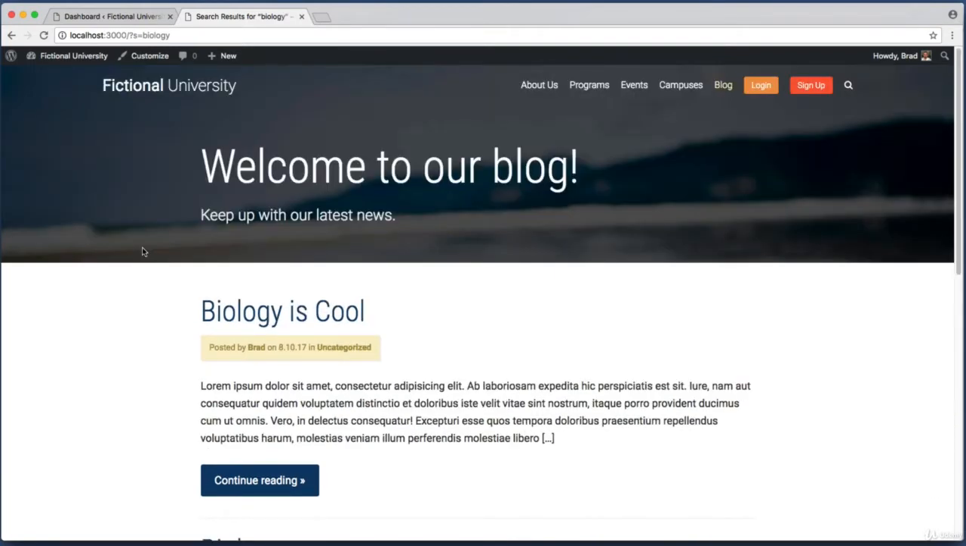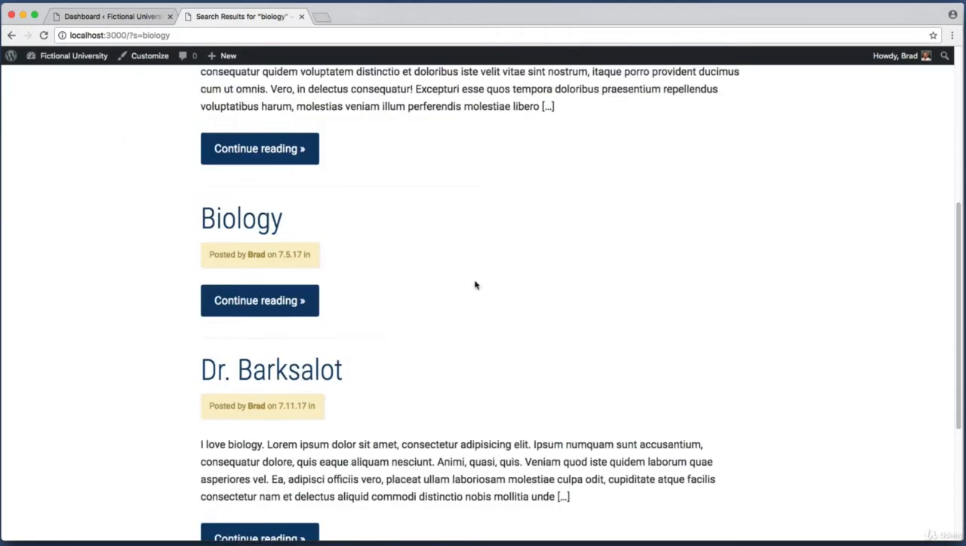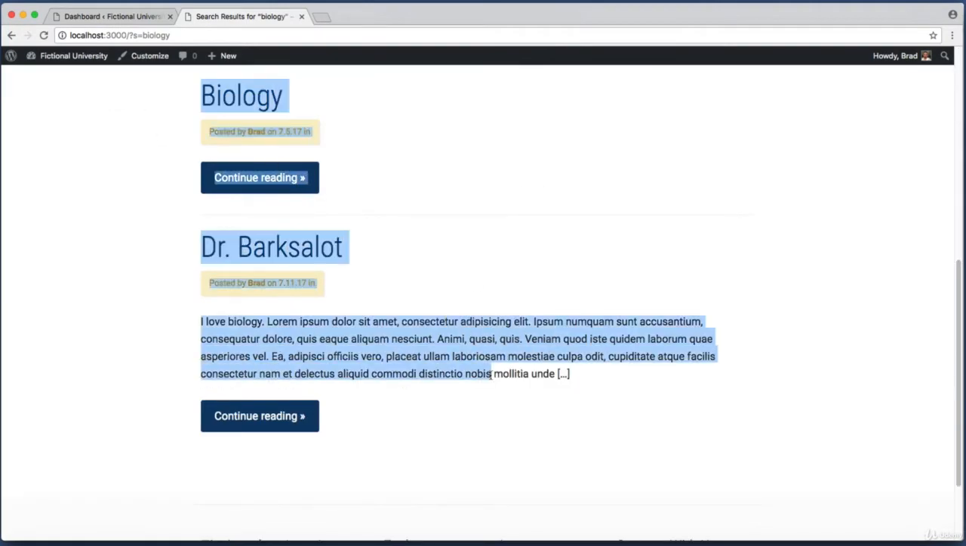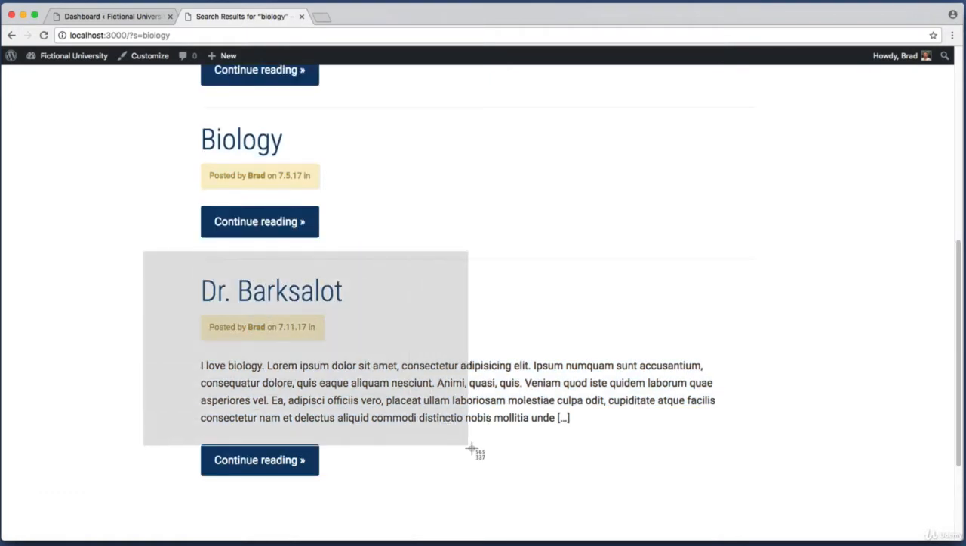However, at the moment, this search results screen is being powered by index.php. And that explains why the headline reads "Welcome to our blog," and all of the content looks like a blog post, even if it is a professor, a program, or event post type.